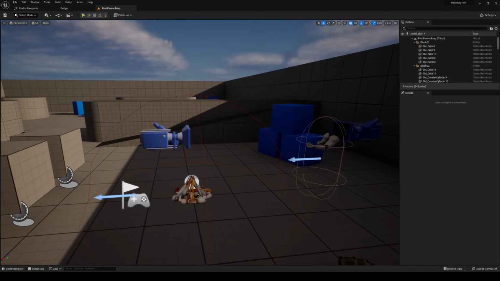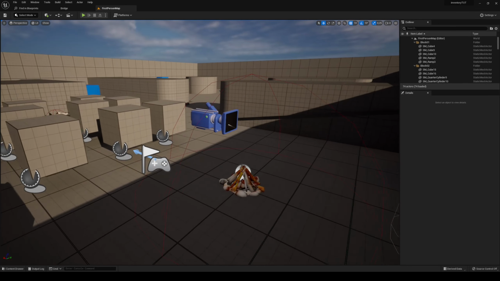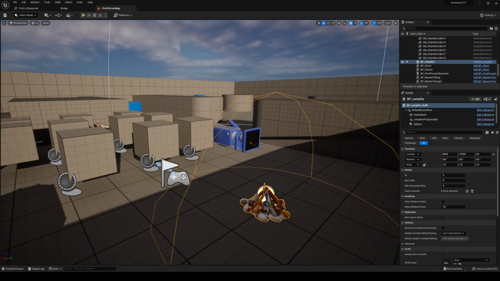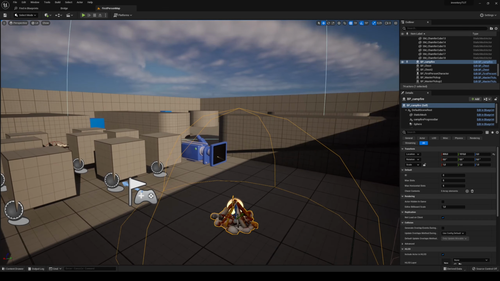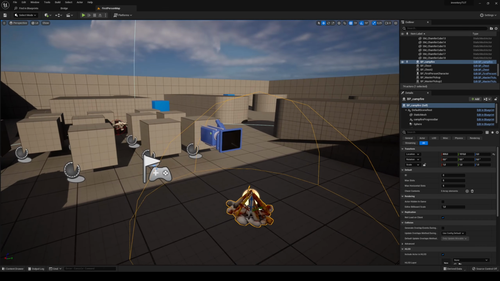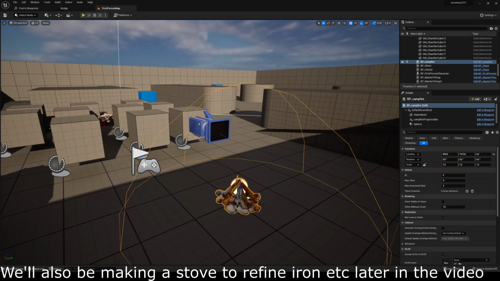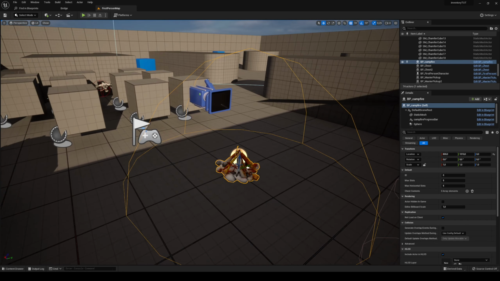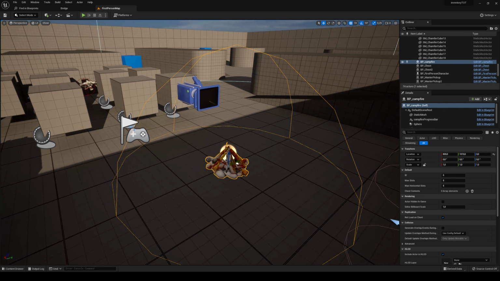So in today's episode, we are going to be adding a function to our campfire, which is going to allow us to cook meat and process various things that you want in your campfire. In this example, we're going to be using a raw steak to cook. So let us just get started with that.